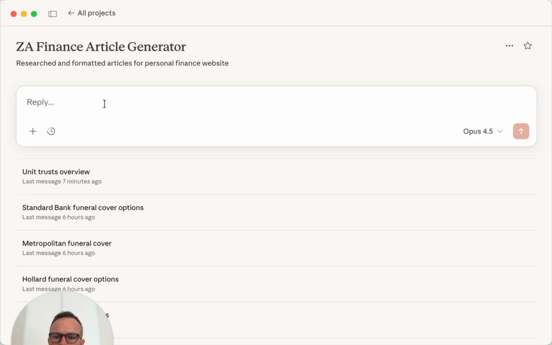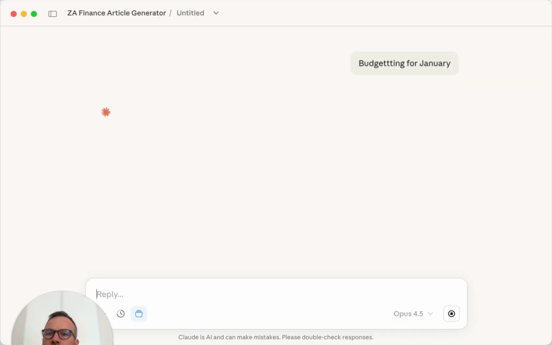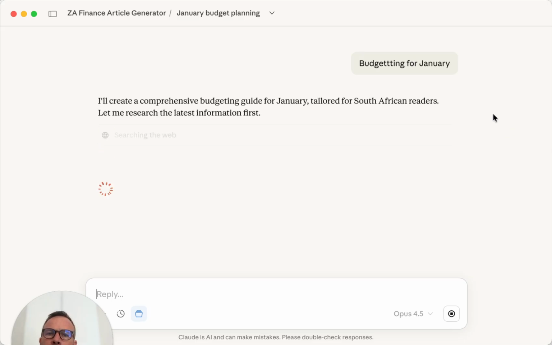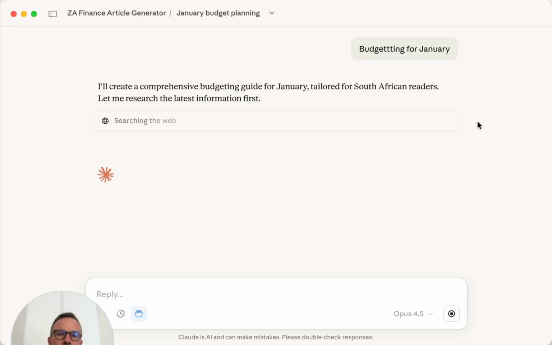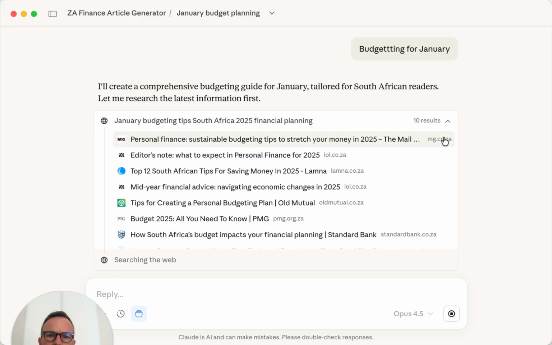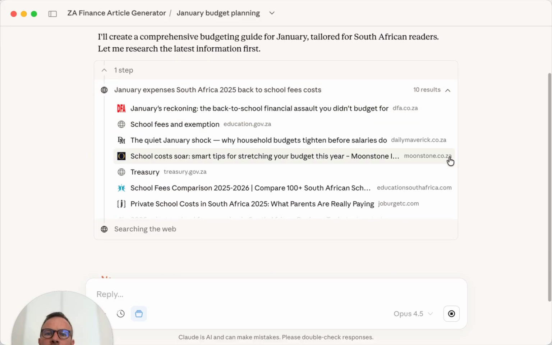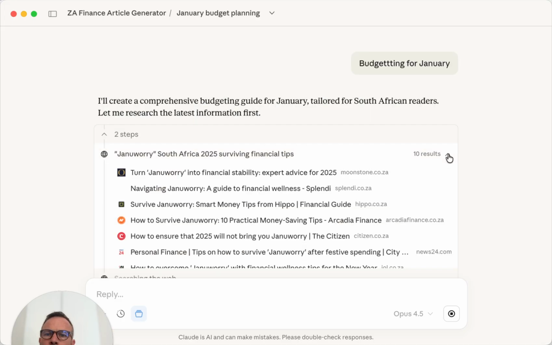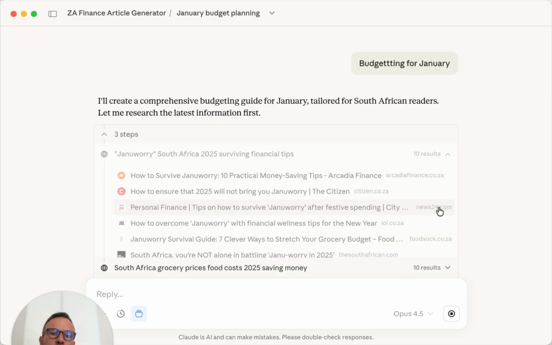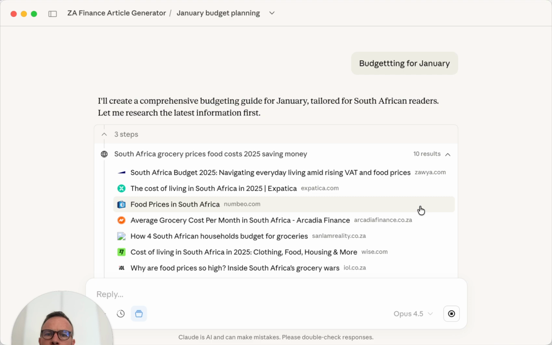So budgeting for January. And I know there's a spelling mistake there, but I never really worry with that. And now you'll see what it's doing is it's taking that keyword or that title, and then it's doing what I've asked it to do. It's following the steps. So it's doing a search first. It's identified the current date. It's pulling in information from across the internet. So it's education.gov, News 24. It's a big website in South Africa.